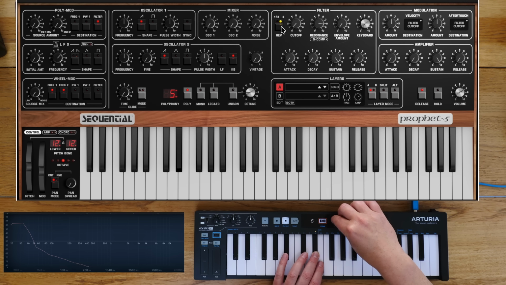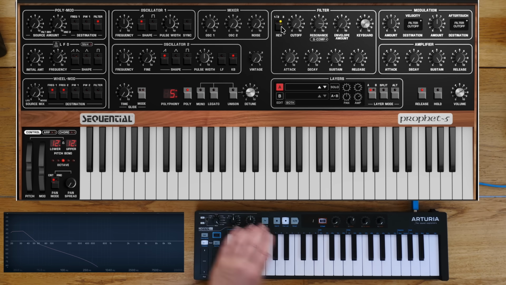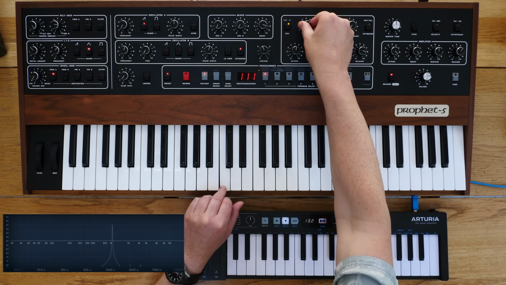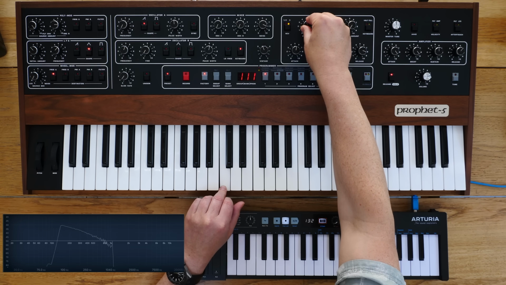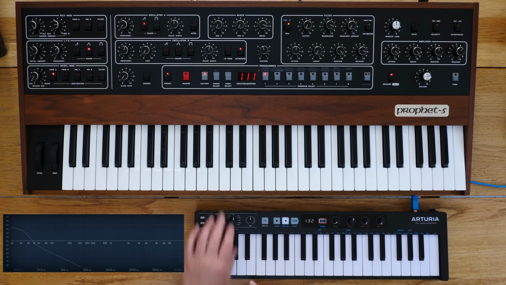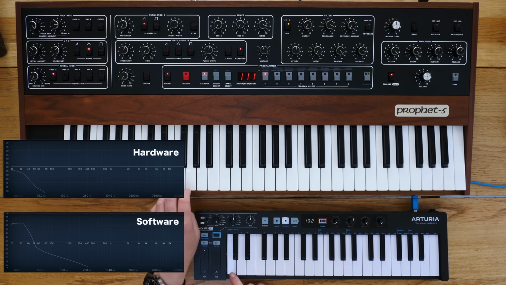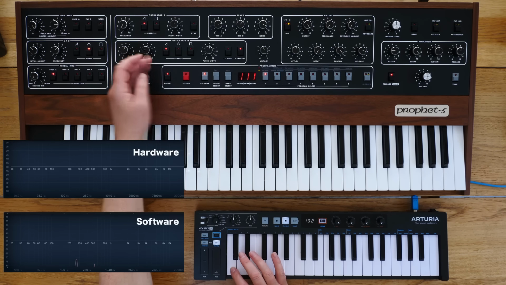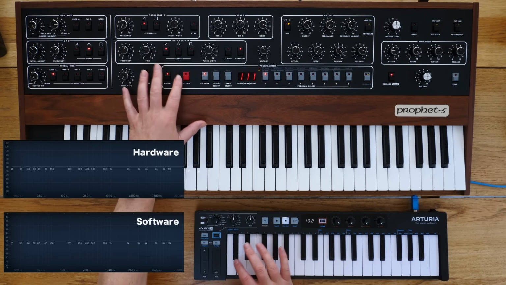Oh, and that's a nice rumble. As is that. So the only difference I can really find is that the hardware has got a tuning issue. To all other intents and purposes, they're pretty much bang on, aren't they? Let's play like a chord or something with it. 2 sawtooths on each, slightly detuned.